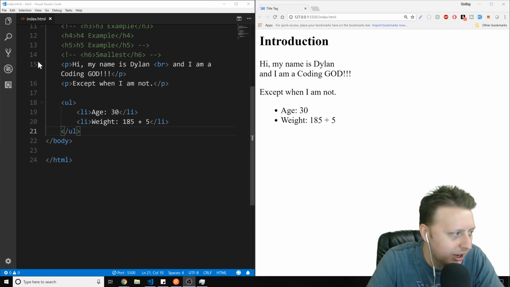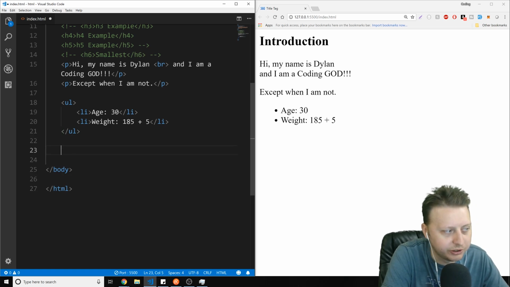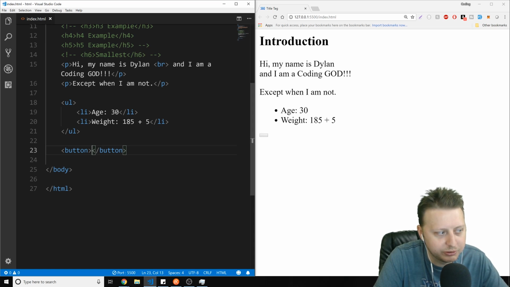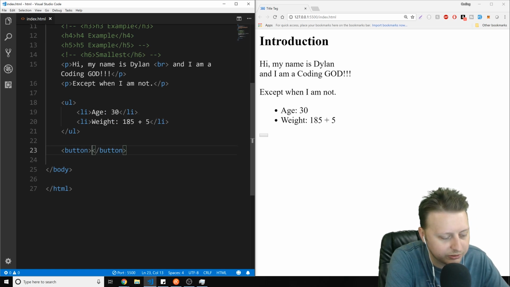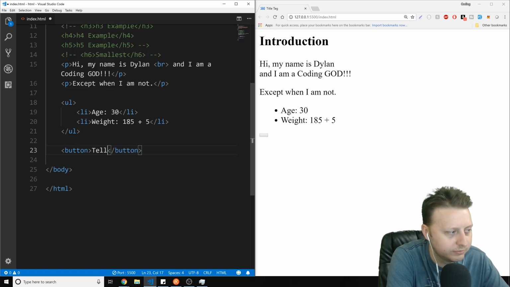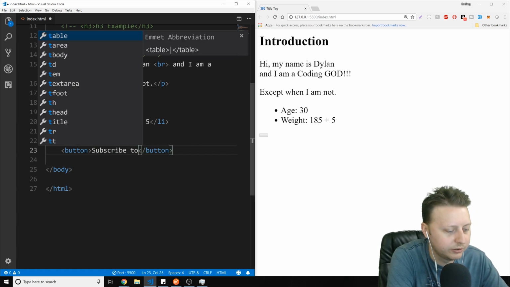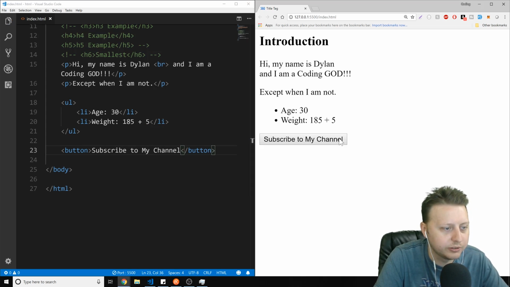Let's talk about some elements in HTML that have a little bit more user interaction, such as a button. So a button, by default, when we save it here, it's just going to have this little box here, and the reason for it is we should probably give it some content, right? So let's say maybe this is a subscribe to my channel sort of button. Now we have this button that's on here that we can click.